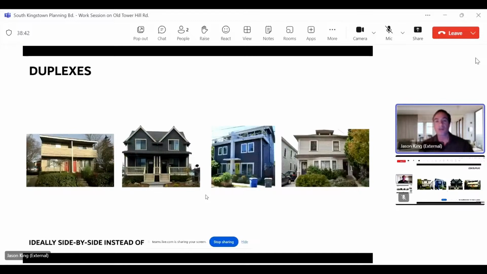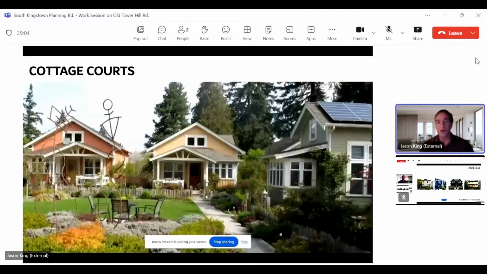Another option would be to allow duplexes. In the Northeast, our historic duplexes tend to be stacked on top of each other. The new duplexes are side by side, so that way kids can run around on the second floor and the people on the bottom floor can still sleep at night. So side by side duplexes tend to be what's required by form-based codes.